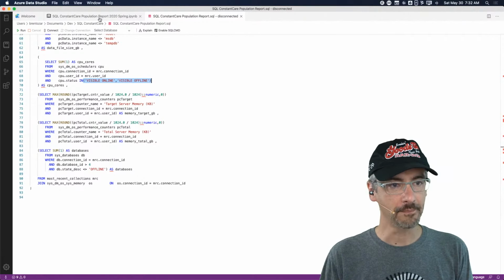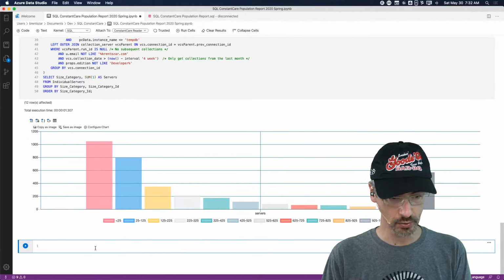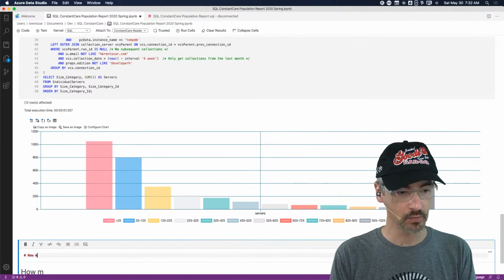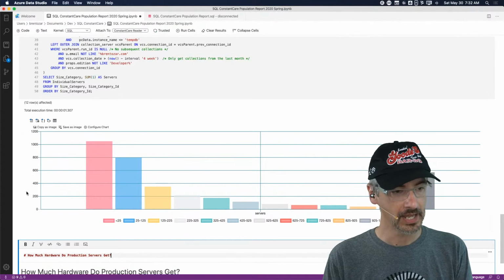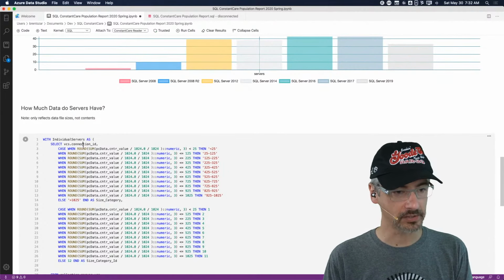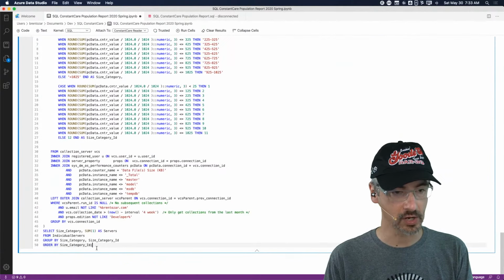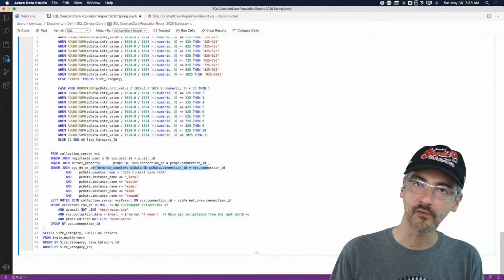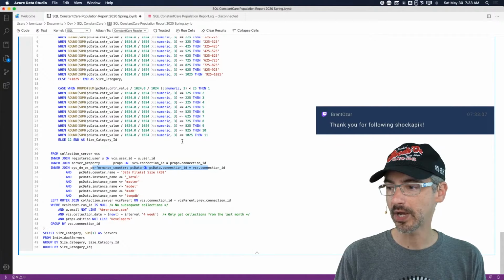So let's go copy paste out the last query that we did. We'll add text. Oh, I didn't want to add code. I wanted to add text. So, how much hardware do production servers get? And then let's copy out that last query and put it down here. Now the last query, we were joining out to sys.dm_os_performance_counters. Here we're going to join out to sys.dm_os_schedulers.